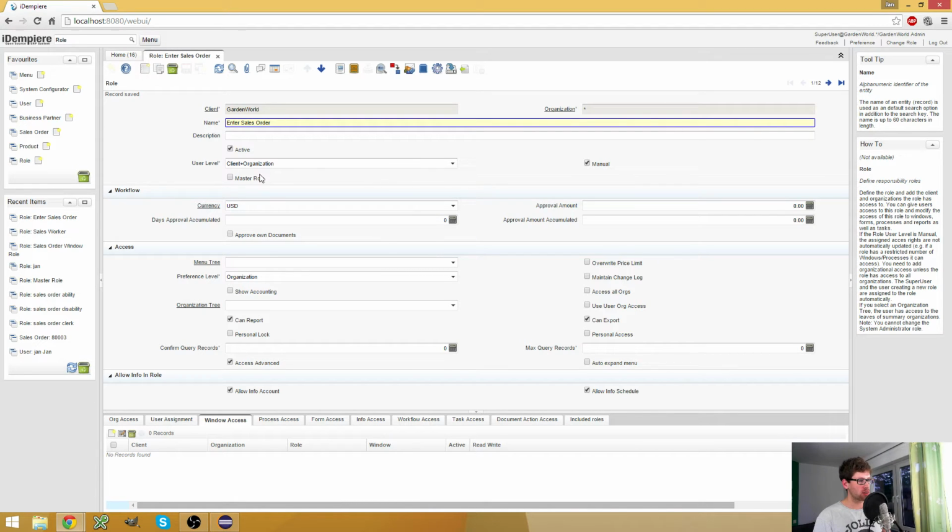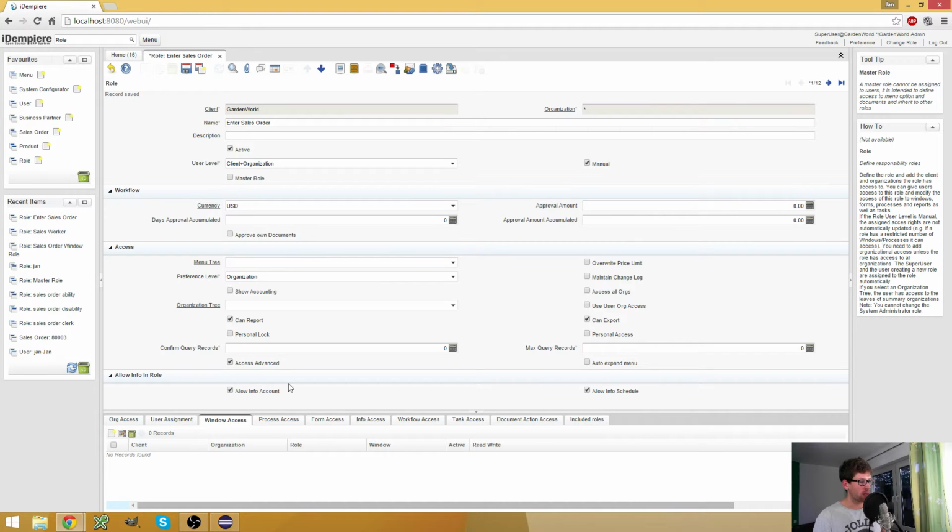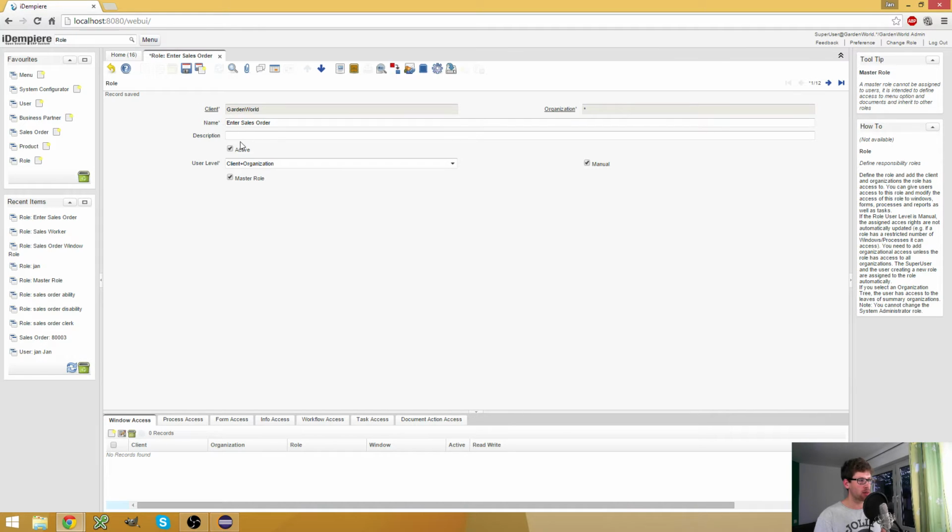Okay, so this is a master role, and this is what the two tiers of roles can be. A master role, as you can see, if I uncheck it again, has more fields, and as you see here, the org tab and the included role tabs, if I check it, become invisible and won't be used for this role. Now I can use this role to define all my window accesses, my process accesses, which forms I can access, which info windows, which workflows I can access, which tasks I can run, and I believe these are also system tasks. And which document actions I can run.